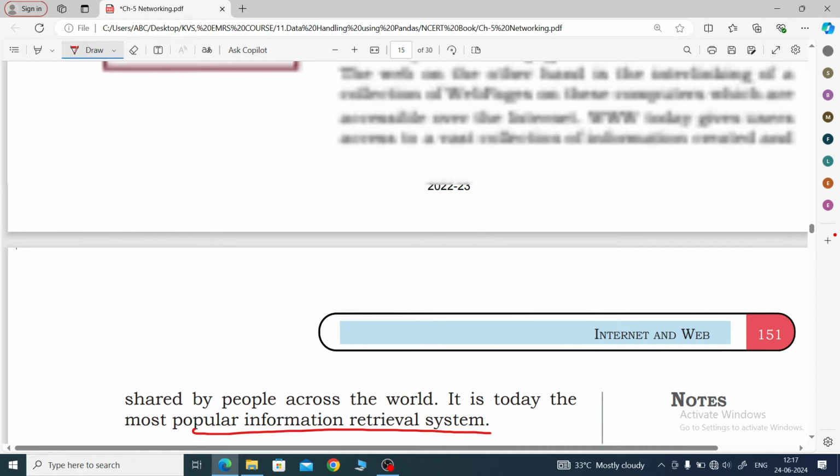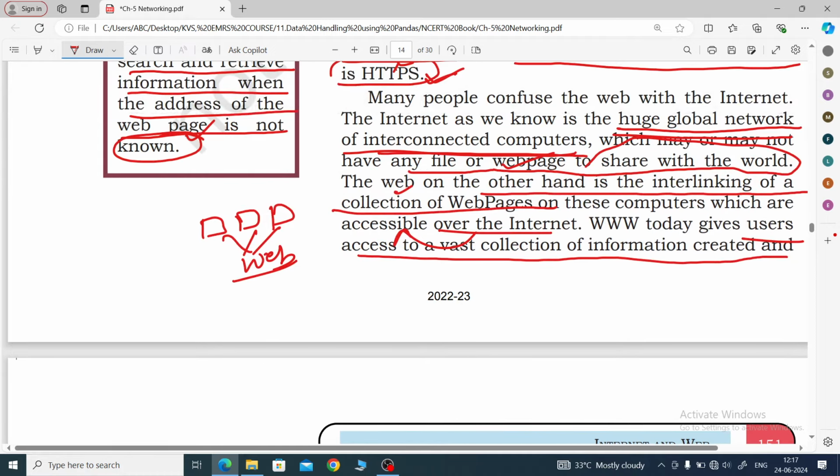Listen. When someone has not created a website and not uploaded the data, how will you get it? You cannot get it. That is why someone has to share the data on their website. This website has many web pages, and these web pages are interlinked with each other. That is why a collection of web pages is called the web.